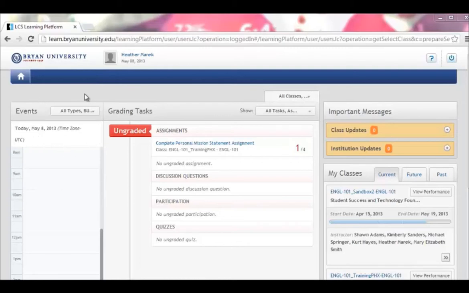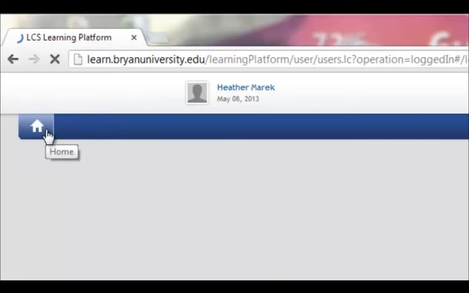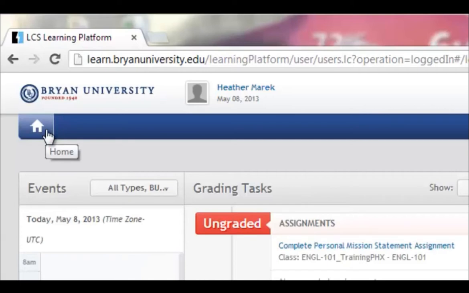of the screen. But the first thing we're going to start with is over here on the left, and you're going to see a house icon right below the Bryan logo there. This is going to be the button that takes you to your home page from anywhere within the learning management system. So if you're in your classes, if you're in any other section of the web page and you need to come back to your home page, you can click this button and it will bring you there. Obviously, clicking it now is not going to take us anywhere.